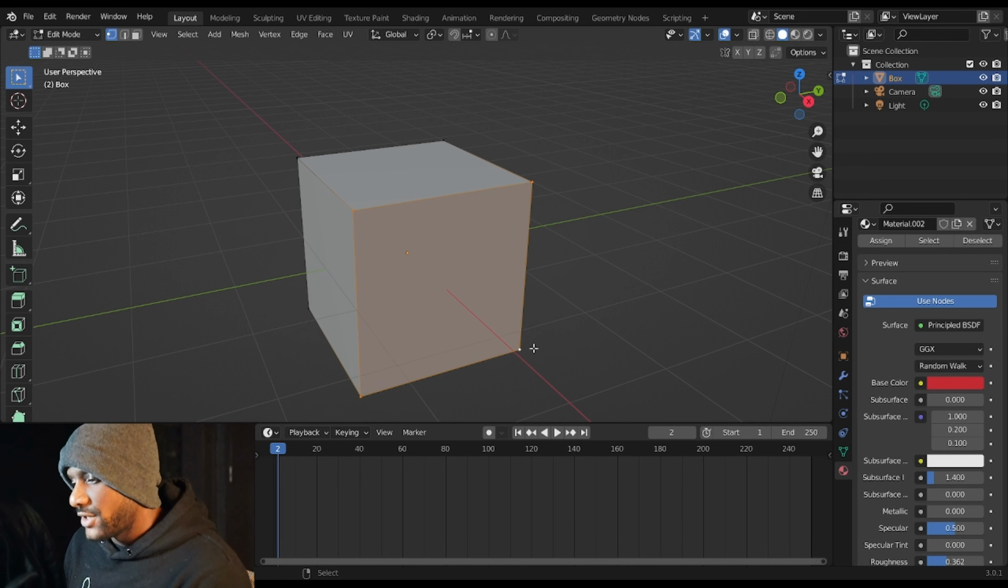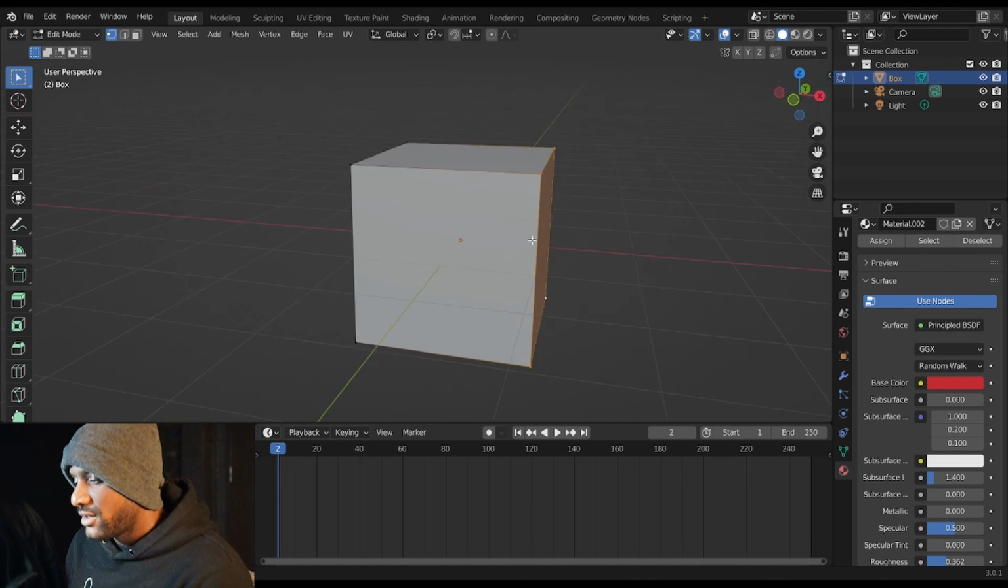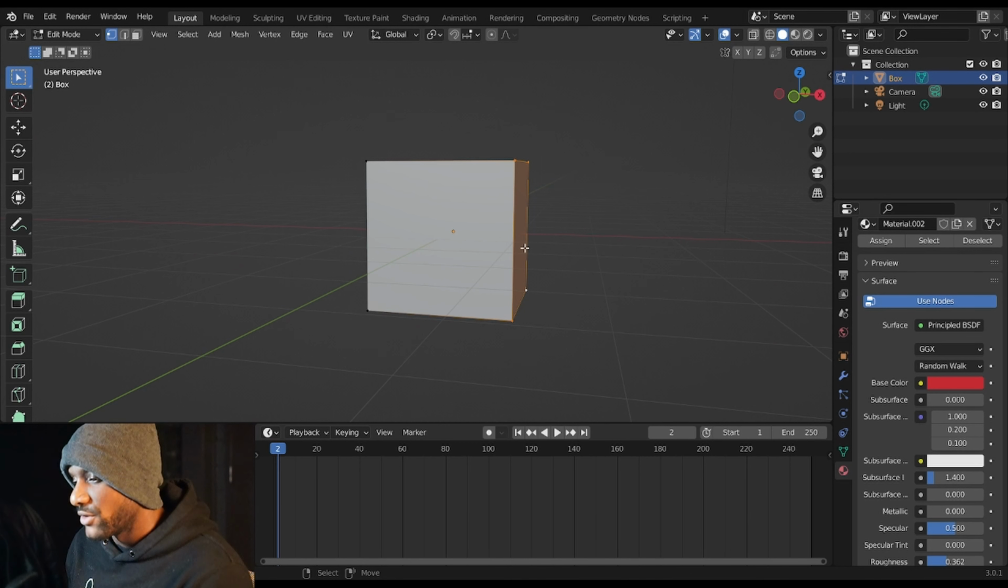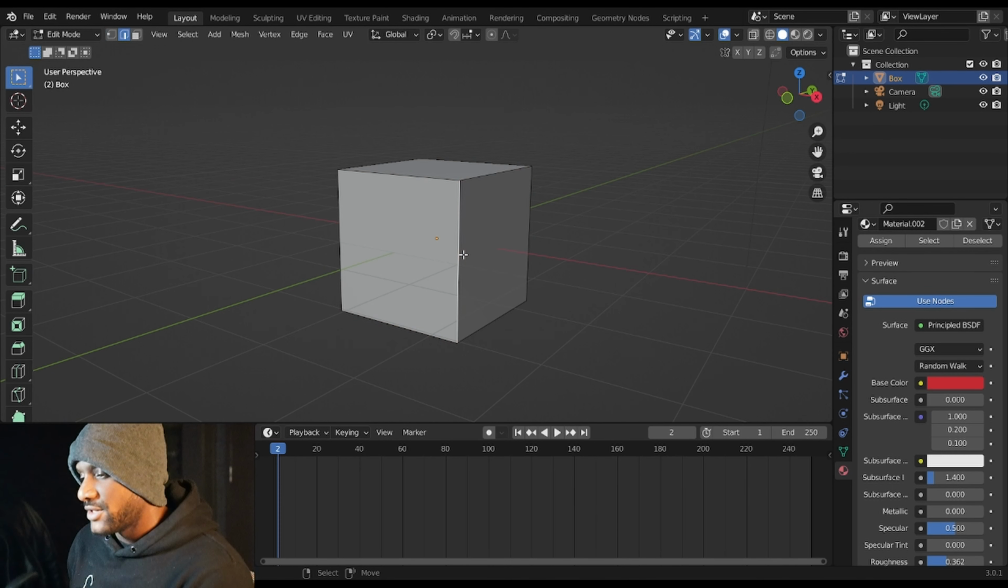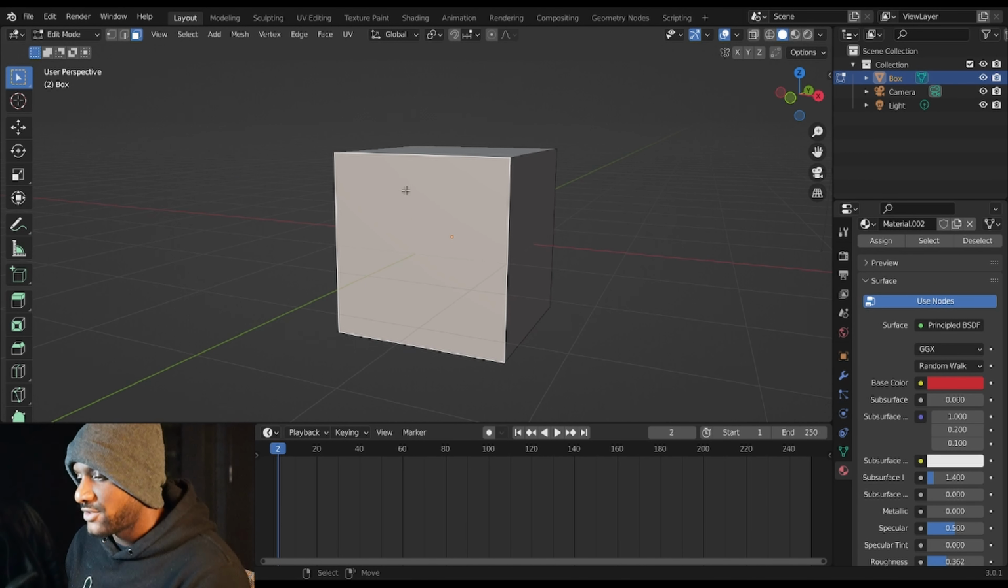4 vertices gives you a quad. This is what you want to consistently try to model in. You don't necessarily want to model with triangles, nor do you want to model with anything more than 4 faces. Your edges select essentially 2 vertices along the same edge. Face mode selects the 4 vertices required to construct a face.